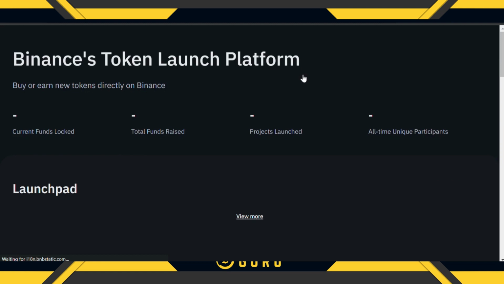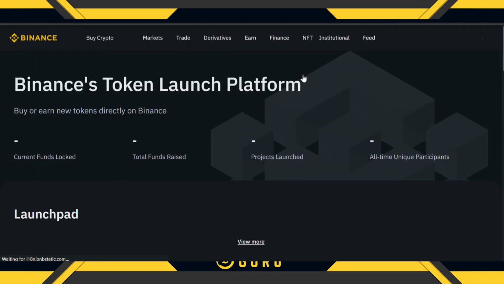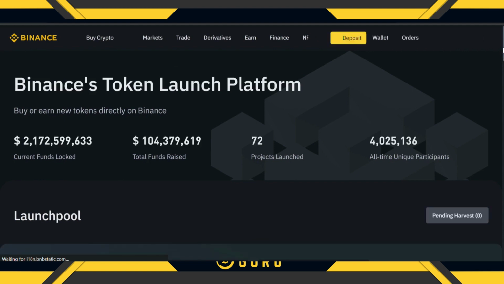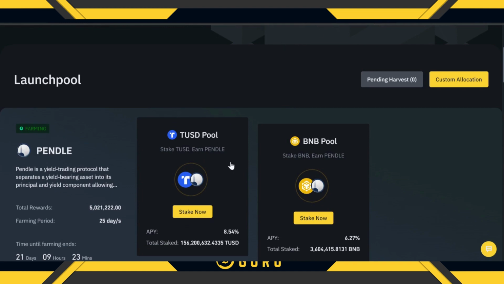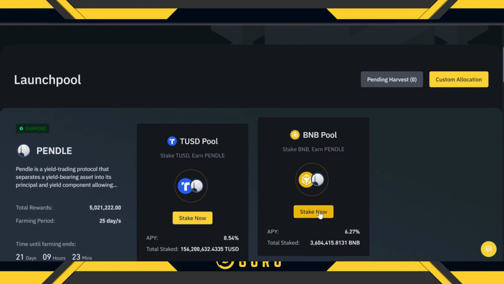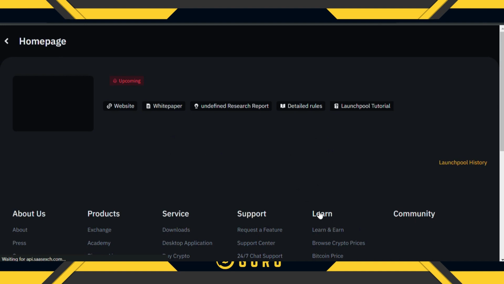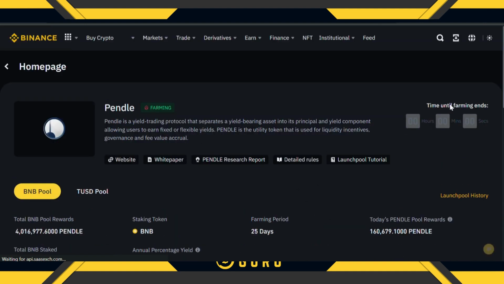Step 3. Find the Pendle Pool. The Pendle Pool will be listed under the new Launchpools section. Step 4. Now you can see there are two options, first with TUSD token and second with BNB. Let's go with BNB. Click Stake now and enter the amount of tokens you want to stake.